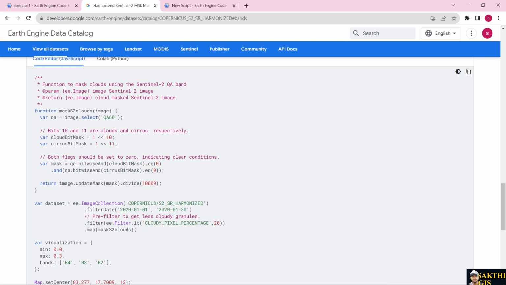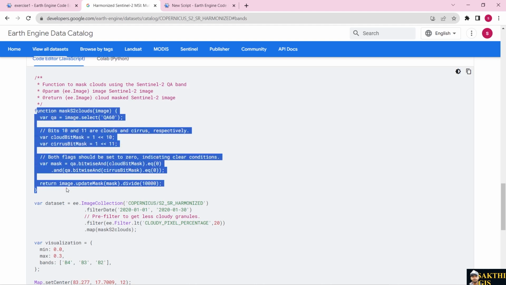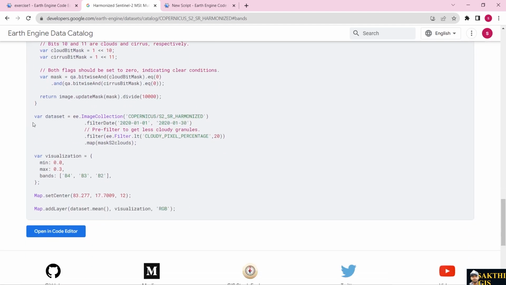So that is one of those extra bands, right? There is a property in it that distinguishes clouds and other surfaces in the satellite image. Using that parameter, they masked out the clouds. That function is called the mask clouds function, and they pass the image as its parameter. So this is the function, and here is the code.